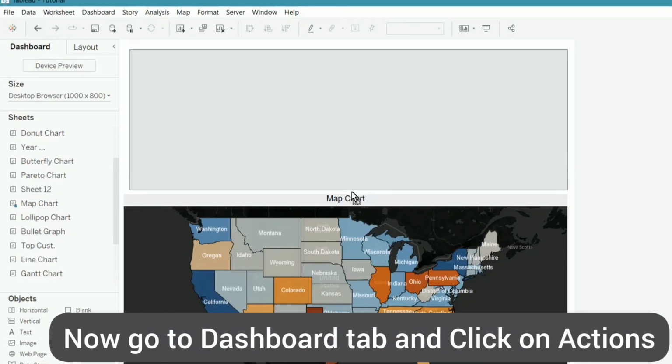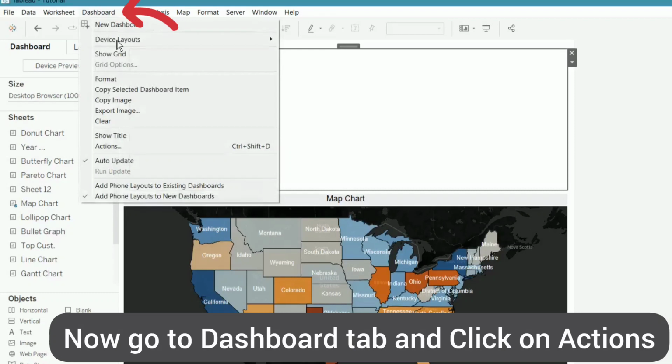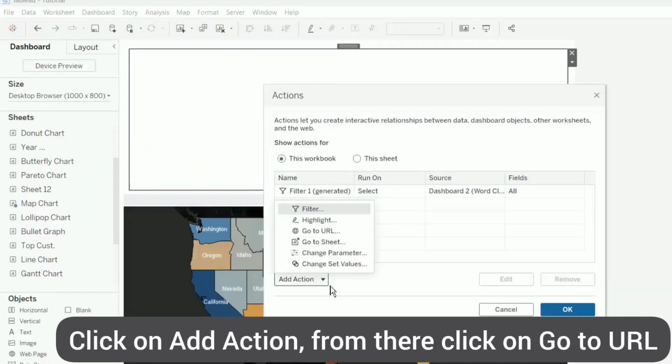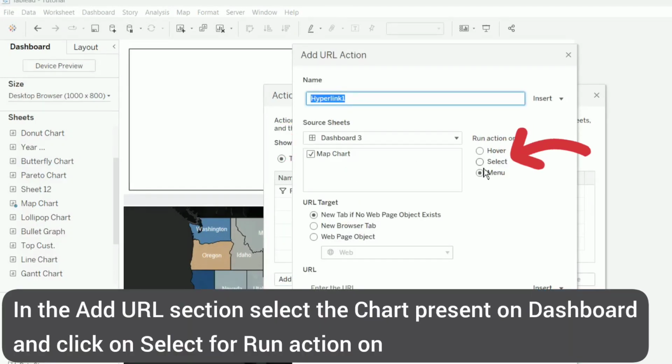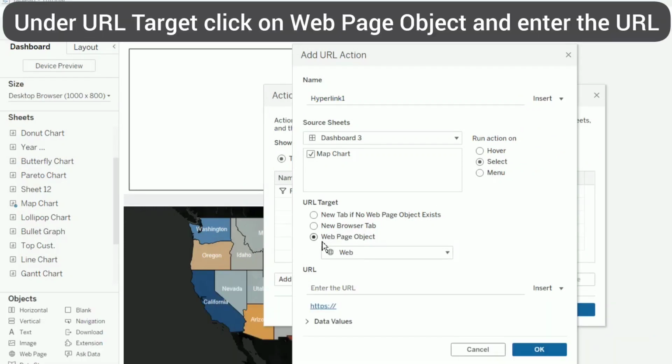in your dashboard. Now next, go to the dashboard tab and click on actions. From the actions, click on add actions. In the add actions, click on go to URL. In here you can click on run action on select and select the map chart here. So I have already selected the map chart here, and next click on URL target as web page object.